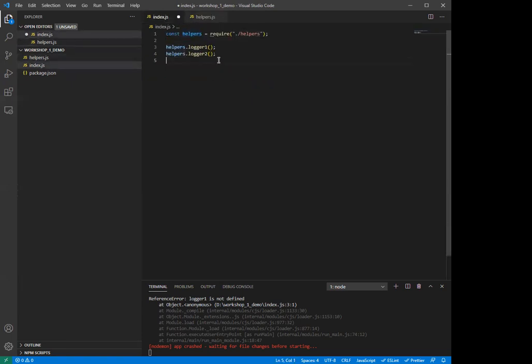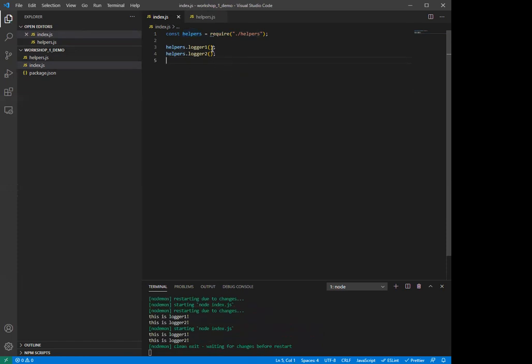And by the way, you don't have to use and then helpers.logger1, for example, is going to call the first one, and helpers.logger2 is going to call the second. You don't have to run both of them, by the way. You can do this as well. So that's to do with import and export in CommonJS.